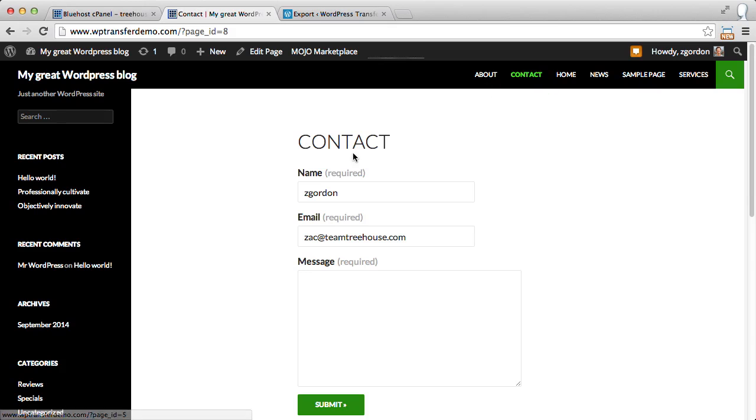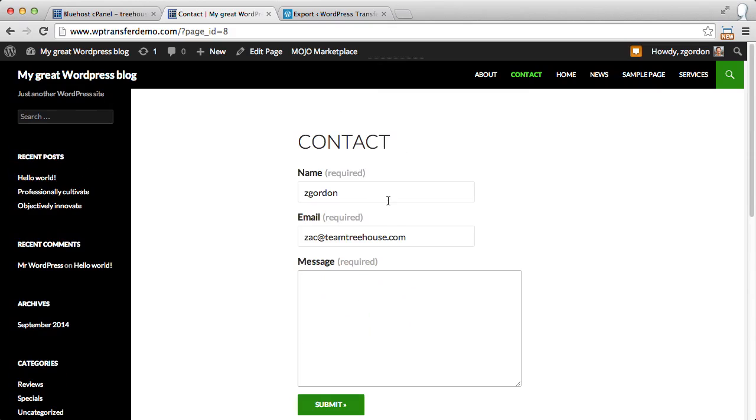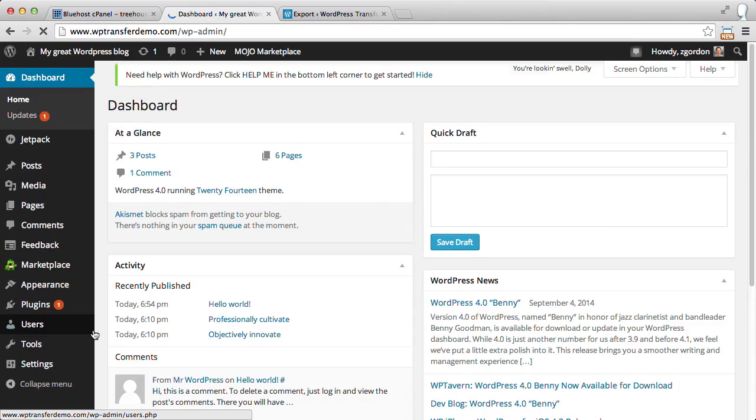And see, for example, on the contact page, that we now do have the correct fields showing up for our contact form that we had working on WordPress.com. You can see that my permalinks were not updated here, so I'll just quickly do that at this time.